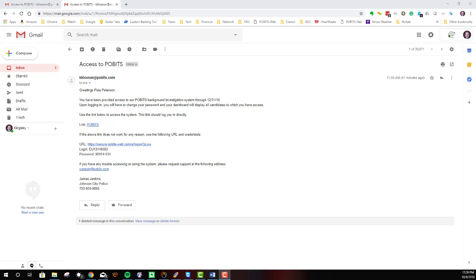You will receive an email similar to this. The message informs you of when your system access expires and provides a direct link to the system, which will automatically pass your credentials to log you in. Alternatively, you can use the link provided here and enter your credentials manually.